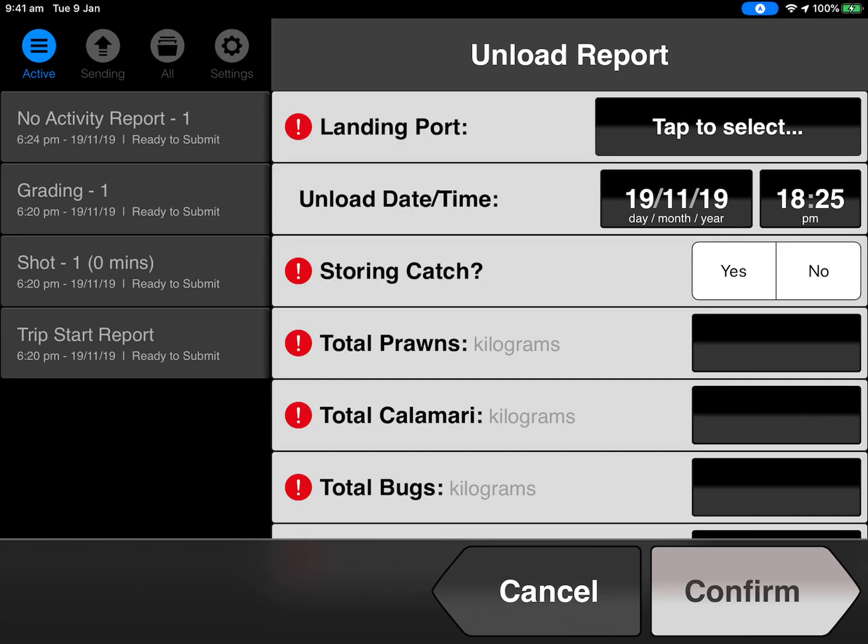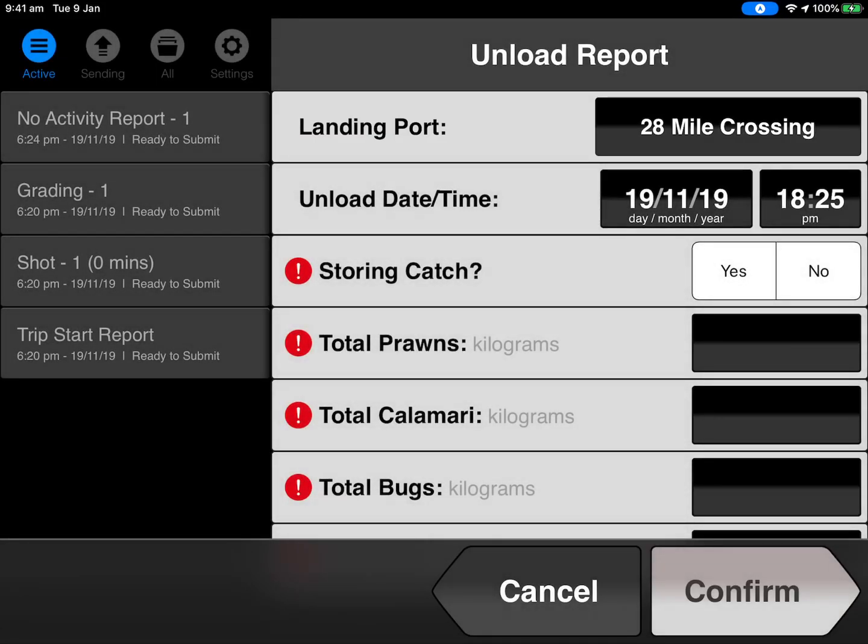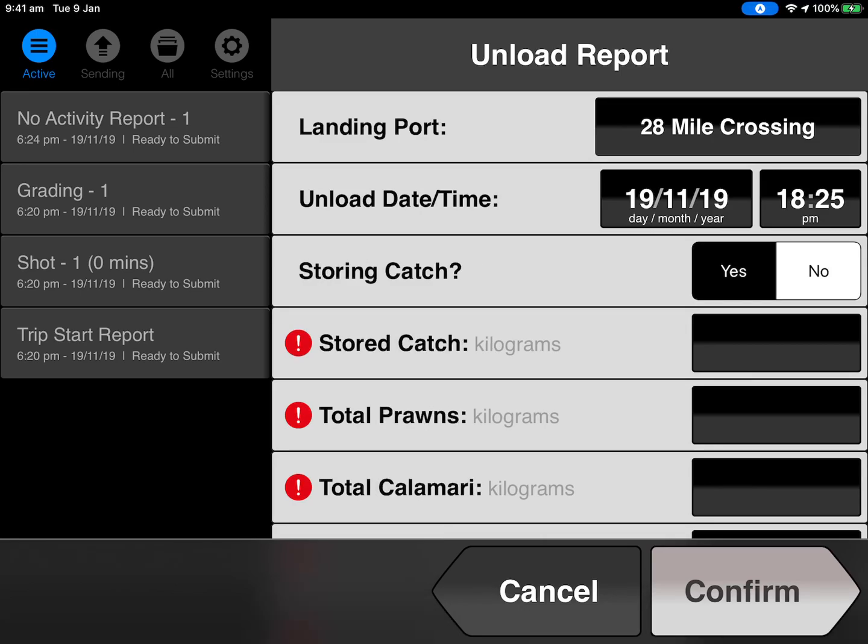Click the tap to select for your landing port field. This will display a list of your landing ports to select. Select the landing port and press done. Or in this case, you could also select it and it automatically fills it. Select yes or no for your storing catch field. For the purpose of this tutorial, we will press yes. An additional field is displayed called stored catch. Click on this field to enter your catch for stored value.